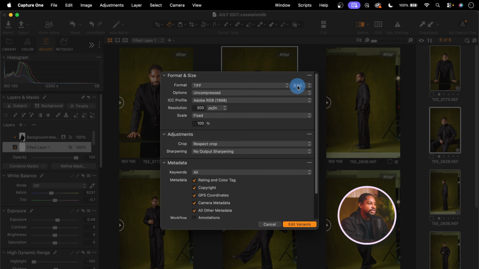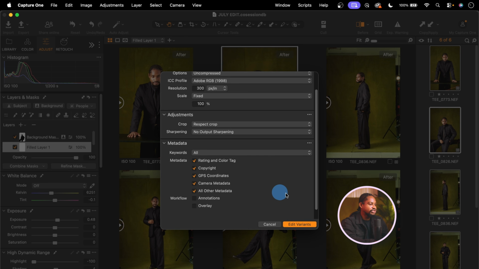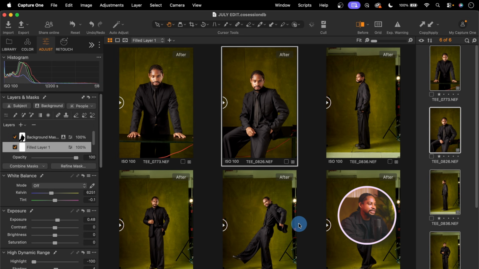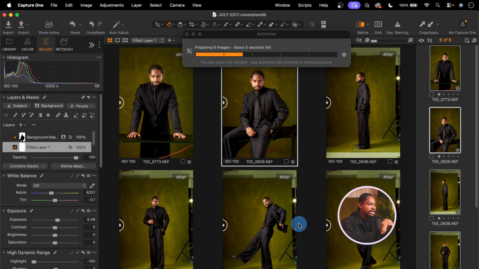Now I'm going to be using 8-bit, and here you can use PSD or you can use TIFF, but don't use JPEG. TIFF works for me, so I'm going to select TIFF. For the option, I'm going to click on Uncompressed, and the ICC profile, Adobe RGB, works for me. Just leave the settings as default and click on Edit Variant like this. And automatically, we're just going to import this picture to Photoshop.